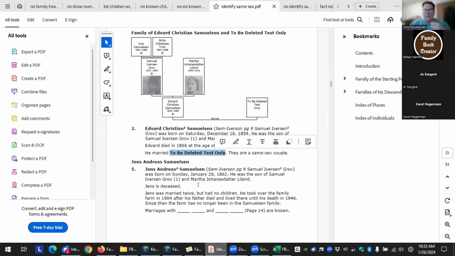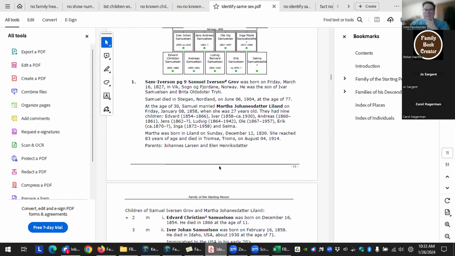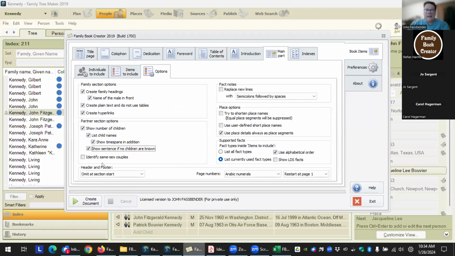Now, if they were married, it would say something like, let's just go up. If Sam and Martha, say Sam was actually Samantha, it does mention, if you have the details, if this is Samantha, it would say she was the daughter of, so it would say it in the terminology. It wouldn't just be his forefront, but basically adding that identify same sex would just throw in that wording. It's a same sex couple.